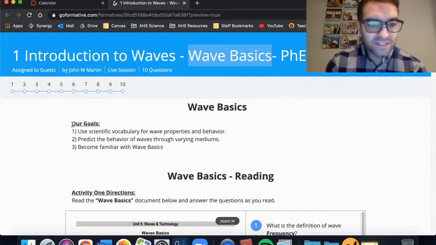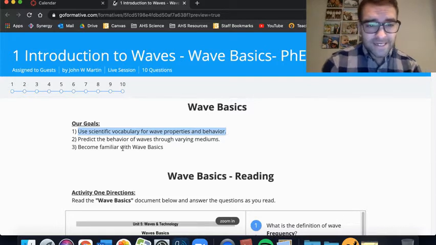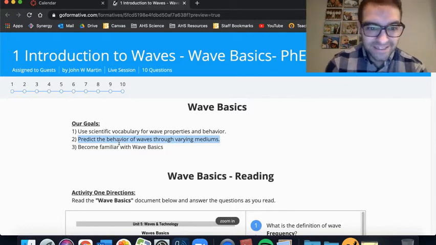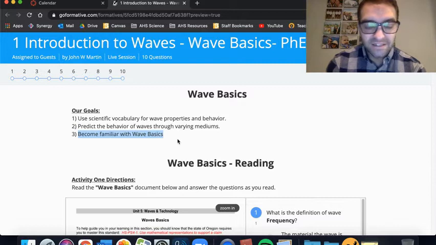Our goal of this activity is to be introduced to and maybe start using some of the scientific vocabulary for wave properties and behavior. And then our next goal is to be able to predict the behavior of waves through varying mediums. We're going to learn what that means, but also make some predictions and in general become familiar with some of these basics.